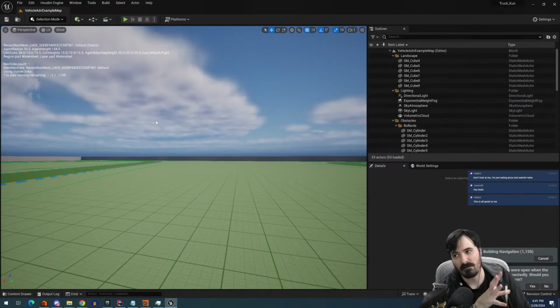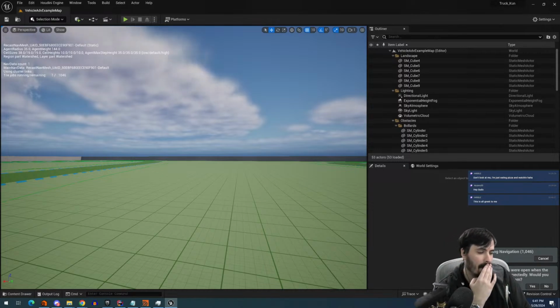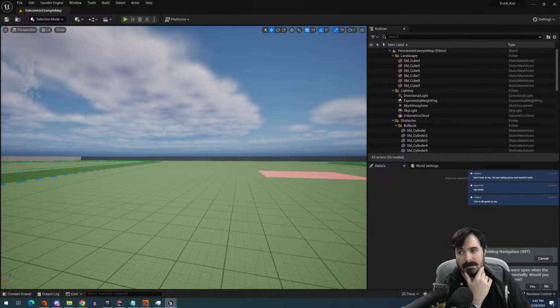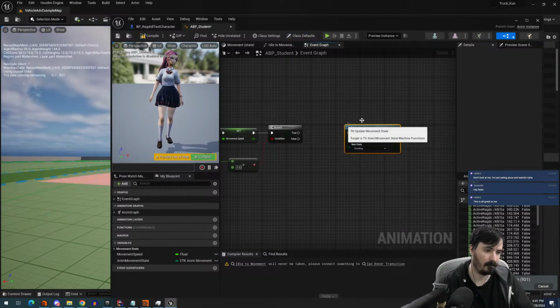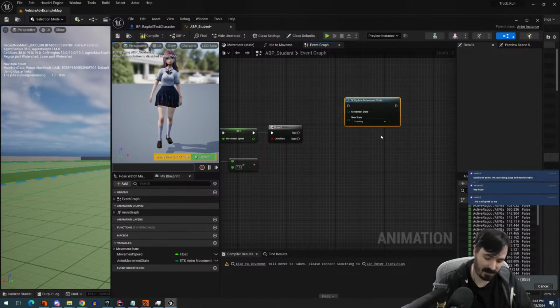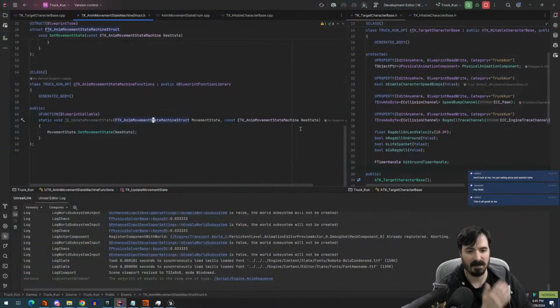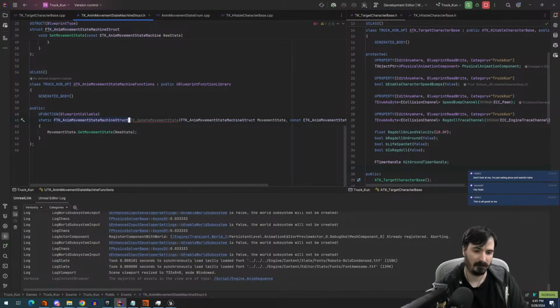I have a way around it potentially. Yeah, it doesn't like the reference. That's so annoying. I wonder if I do this, if it will change anything.